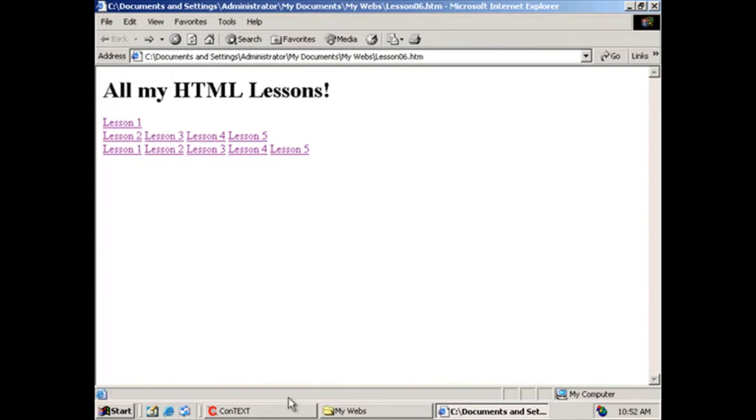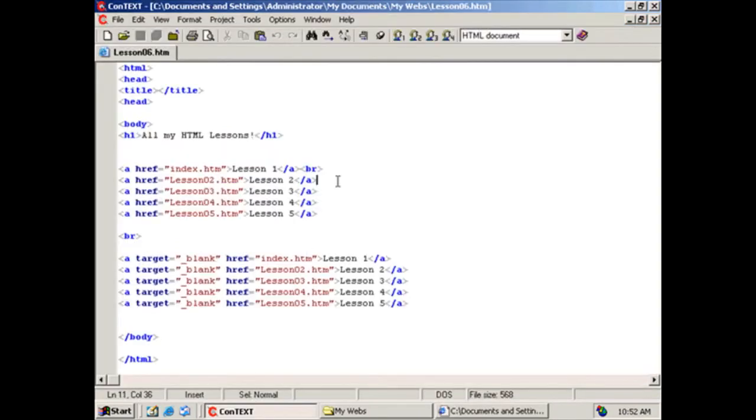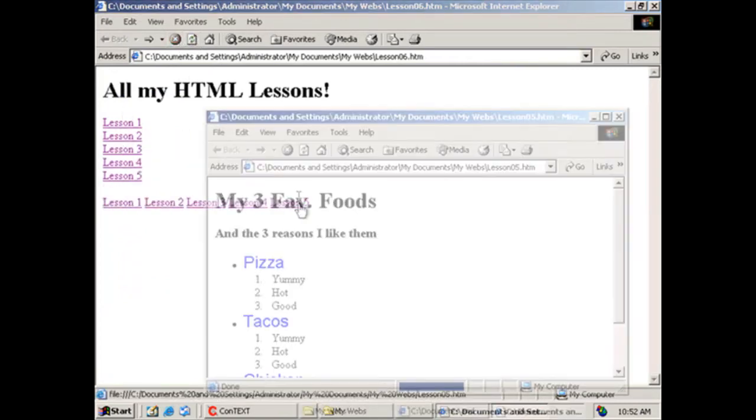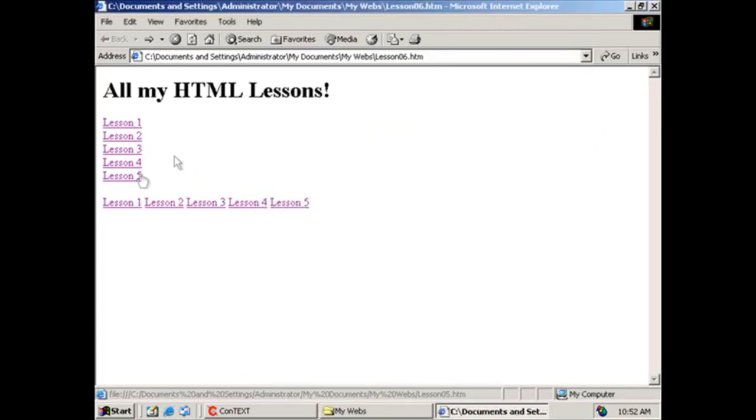Refresh. So I'm going to do a line break for these ones. BR, BR, BR. Alright, I'm going to save this code out. What that did is it made these up and down and then these left and right. The links all still work just fine.